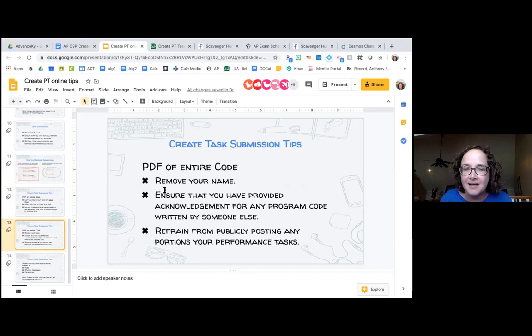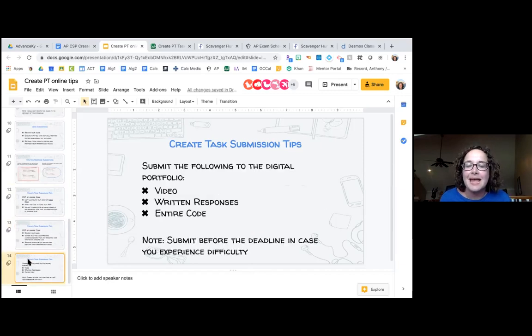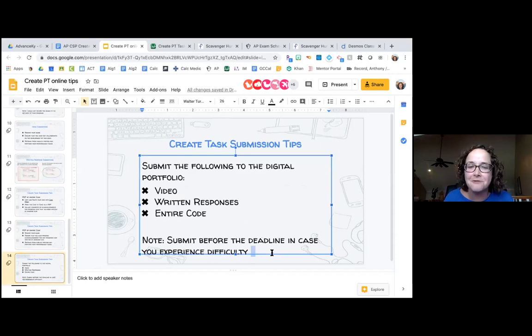Make sure that your name is not in your file name or in the document. And when you are finished with all of it, you're going to upload your video, your written responses, and your entire code. So for the create task, you're going to upload 3 different things. Now the deadline is May 26th. I know based on previous years, the digital portfolio has a lot of issues on that deadline. So I encourage my students to have it uploaded before that date. Even if it's just the day before, have it all uploaded.